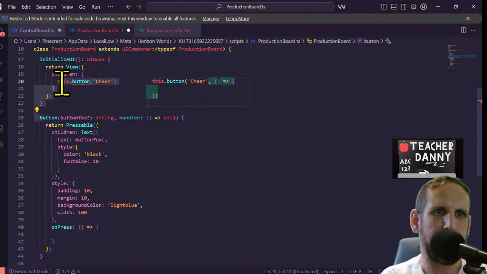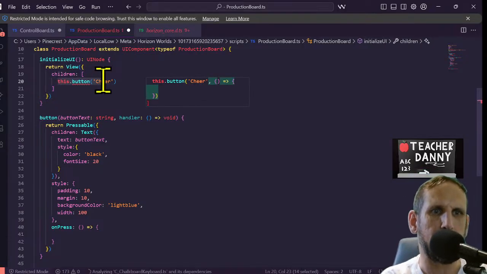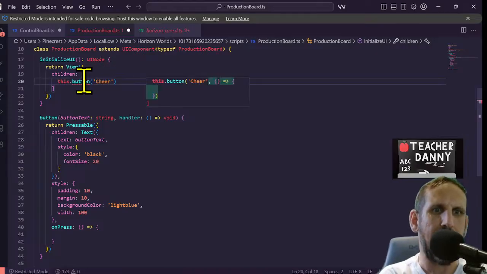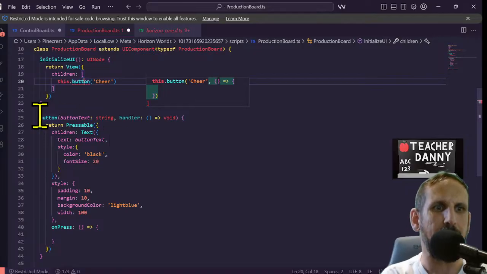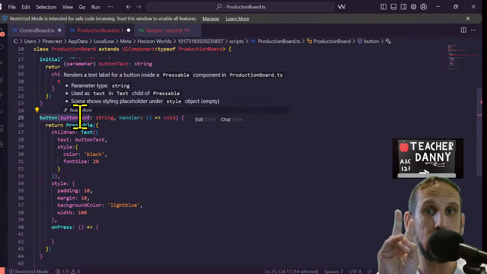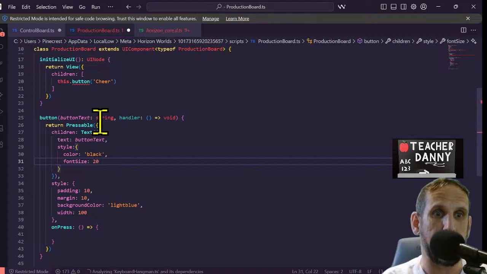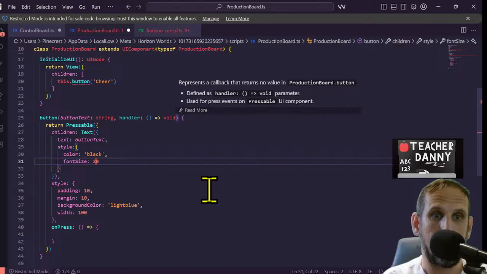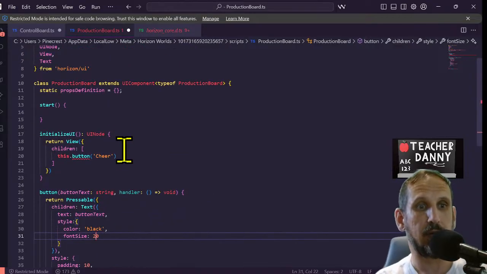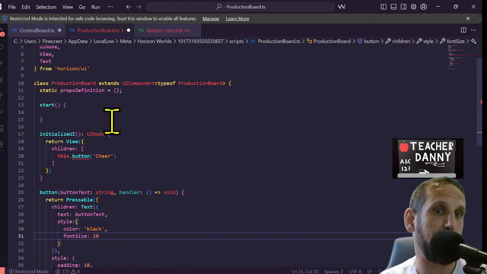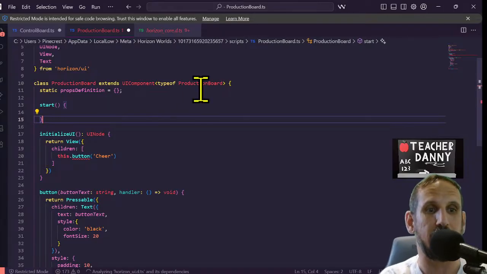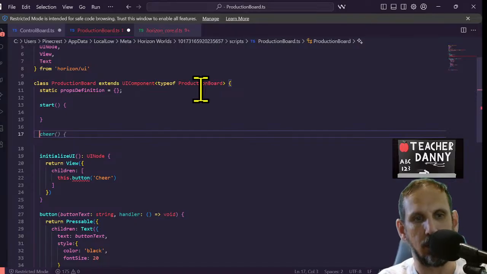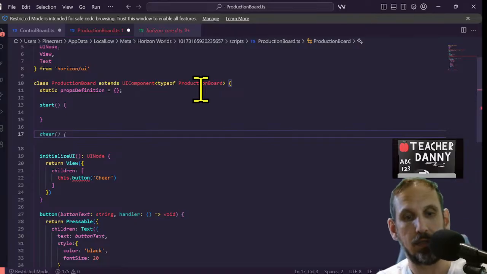Now look, this dot button before, all we were passing through is the string cheer. And now there's an error. Why? That's because now whenever the button function is called, it wants two things. It wants the string, which it already has, but it also wants a handler. So we're going to have to give it a function, but we don't know what. We have to invent the function first. So let's create a function called cheer handler.